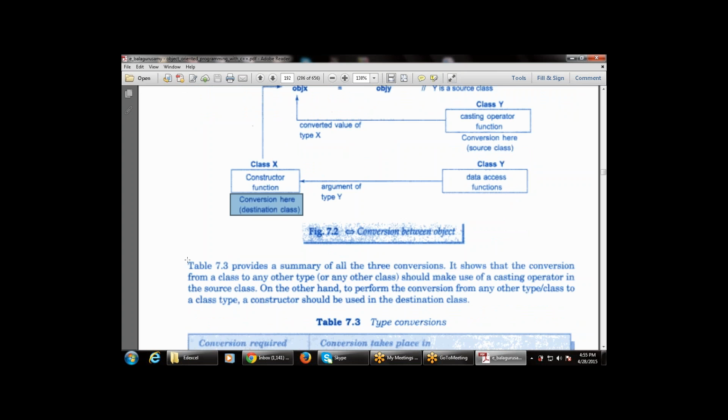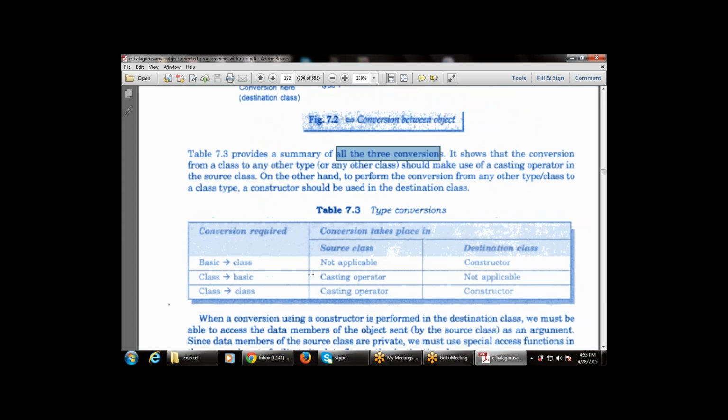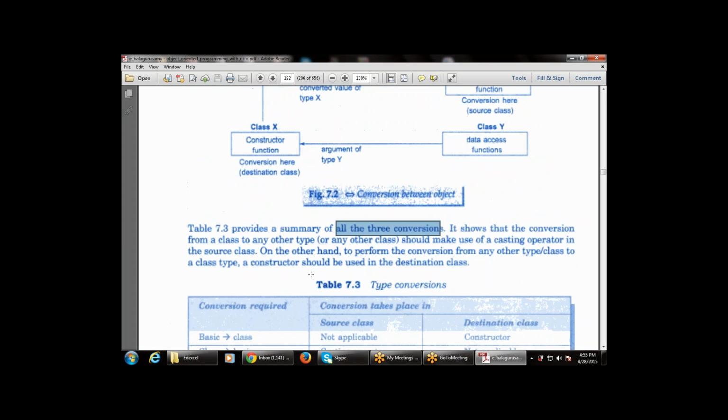Table 7.3 provides a summary of all three conversions. That is, this is a table that provides the summary of how these will be converted. It shows that the conversion from a class to any other type should make use of a casting operator in the source class. On the other hand, to perform the conversion from any other type to a class type, a constructor should be used in the destination class.